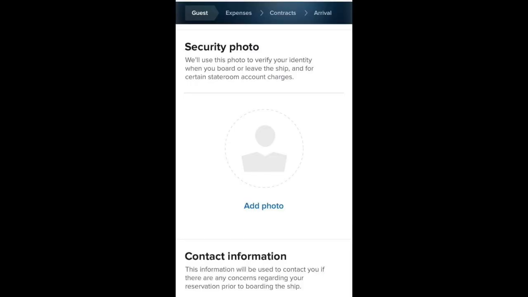Once you click Start Check-in, the first thing that's going to pop up is a security photo. This is something that you can go ahead and upload if you'd like. It's not mandatory to upload a picture right now. You can always take a picture once you get to the port and once you're checking in there.